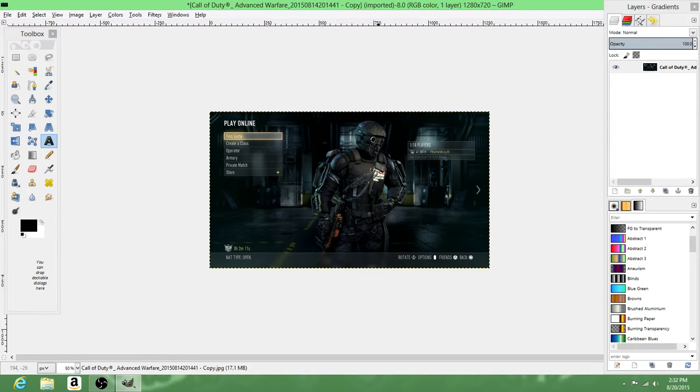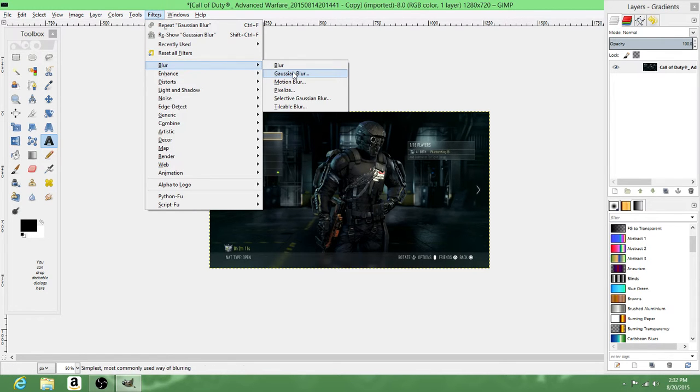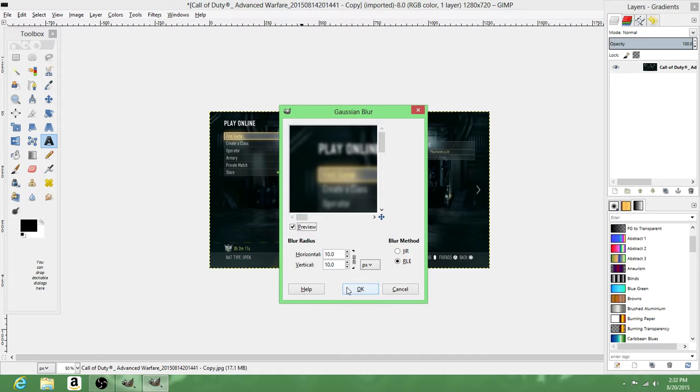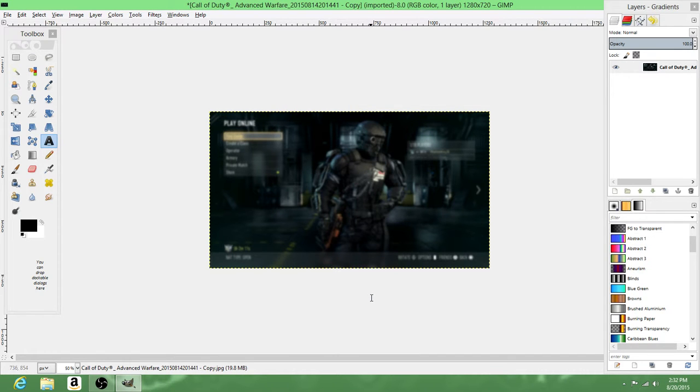Now we want to blur it out so you don't see the actual image. It looks better for the text, and it looks really nice when it's blurred. You guys will see it at the end. So I do a 10. I don't think yours will go automatically to 10. It just knows me because that's all I do is 10.